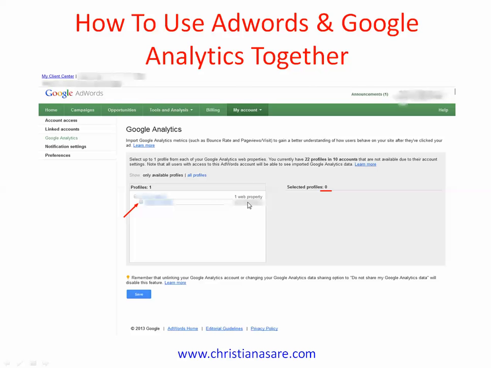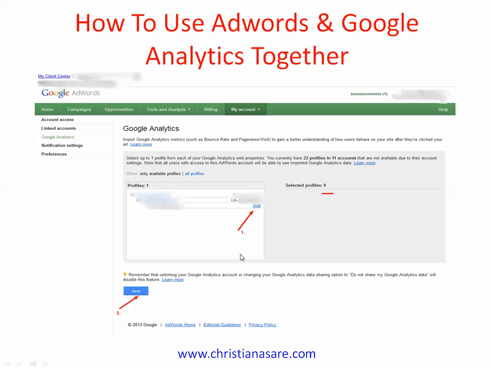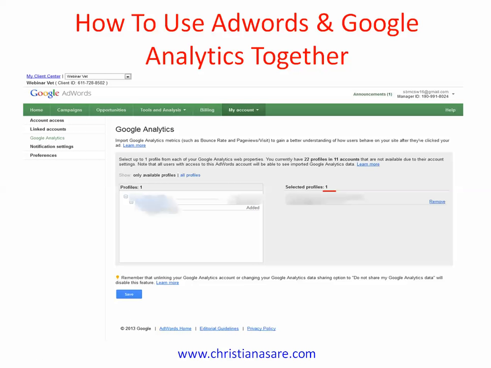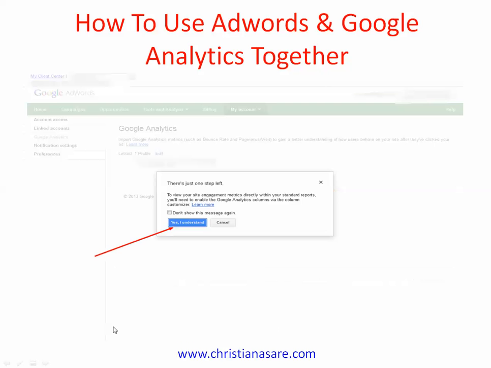And in this area here, you'll normally have your Google Analytics account number. Expand this again, and then you'll have the option to add that profile. So the first thing you do, just add that profile, and then you should see this go to one profile linked, and then select save. So you'll see the number one here. Once you've selected save, this is what you'll then be presented with.